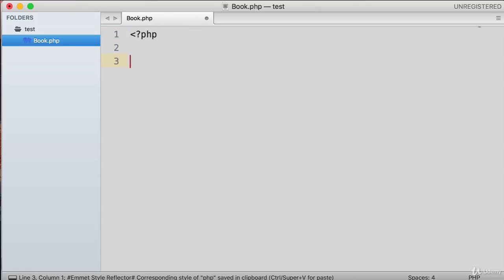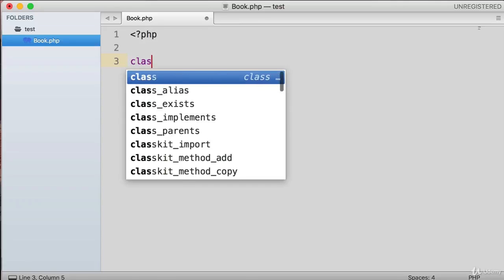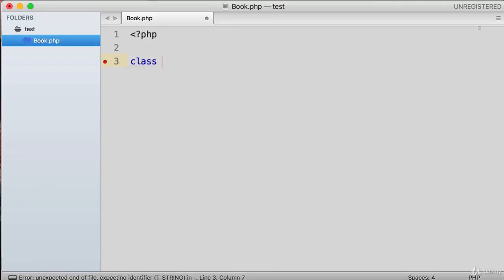So the first thing we want to do is create a class, and it is very simple. Class keyword, and then give it a name. Let's name it Book. By convention it is recommended that each file has only one class, the class name begins with a capital letter, and the class name is the same as the file name. So class Book, that's it. That's how you create a class.